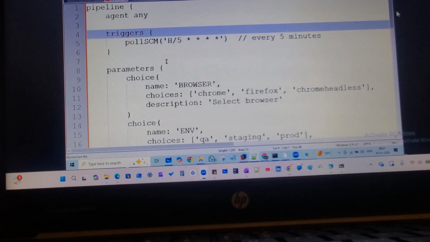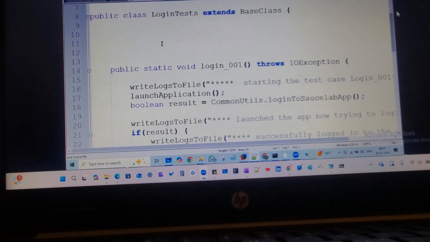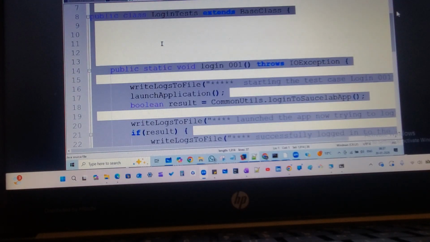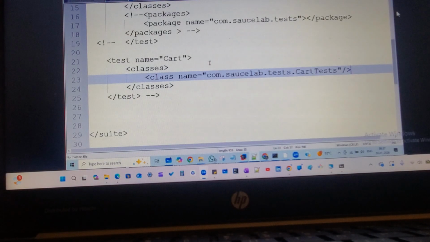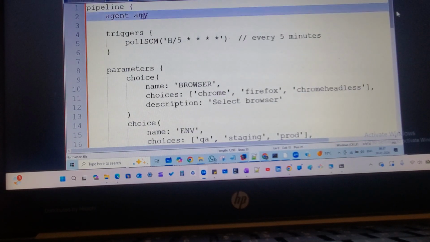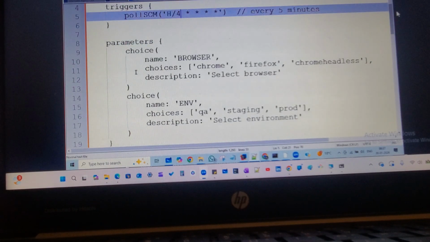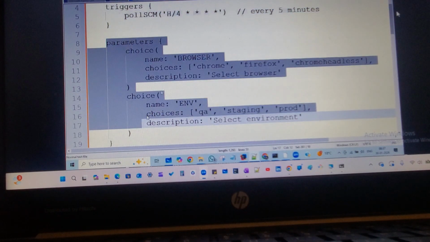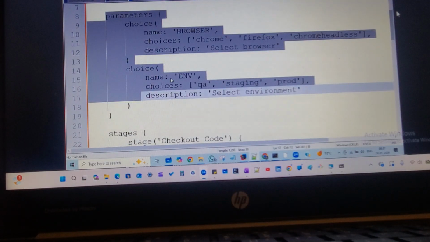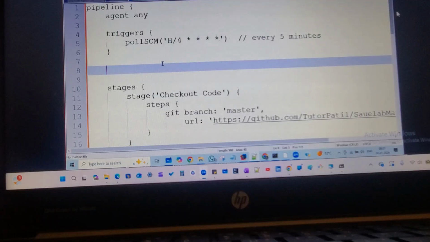So what I'll do here is I will just show it to you once again. I will put poll SCM here. Maybe every 5 minutes we can keep on polling the SCM, 5 minutes or 4 minutes, whatever it is. Now these parameters I'll remove for now because I will talk about them after this. The parameters I'll explain to you separately. So this is what it is.